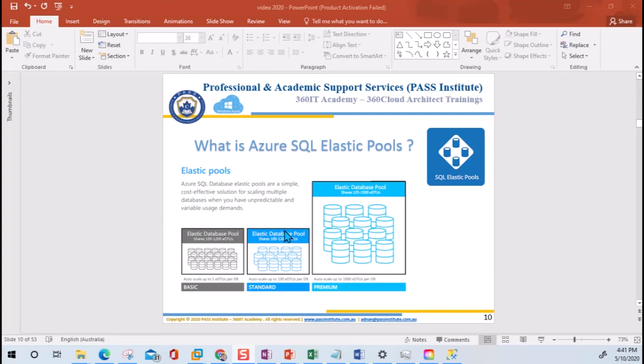So here from the picture, you can see that it's a pool of resources that can be used for multiple databases at the same time. If you have a big organization, there is a requirement for many databases in all large organizations: telecom, hospitals, airports. There are many applications that have their own databases. So instead of creating just one single database, you can create a pool of resources that can be utilized by multiple databases.